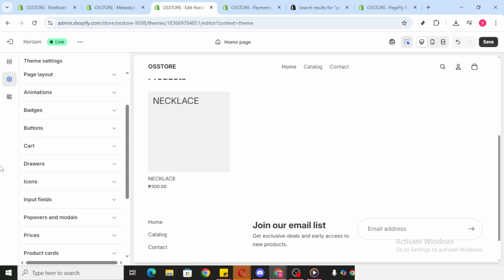That's it. Open Shopify, go to Online Store, edit your theme, open Settings, find Social Media, paste your Instagram link, and save. Your store is now connected to Instagram.